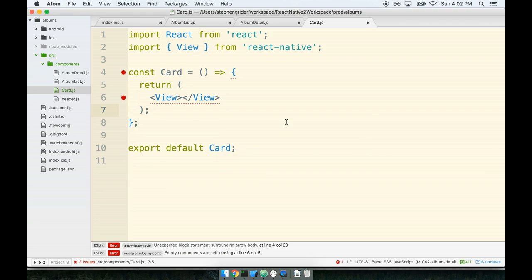Cool. Okay, so again, just to be clear, the sole purpose of this component right here is just to make something with some nice styling that looks like a card. So that's what we're going to be focusing on. Let's continue with this in the next section.